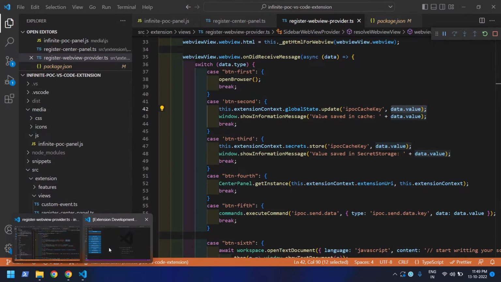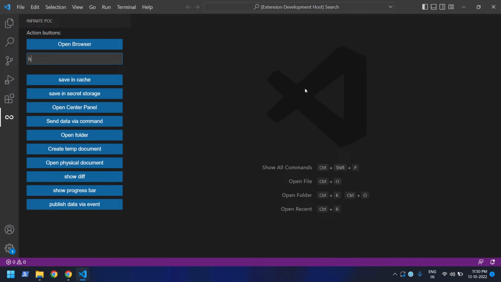I'll show you now. Let's say I type here, this time, I'll say hello. So this is the value. Now I'm saying save in cache. So I get a pop-up. You see it's saying value saved in cache.